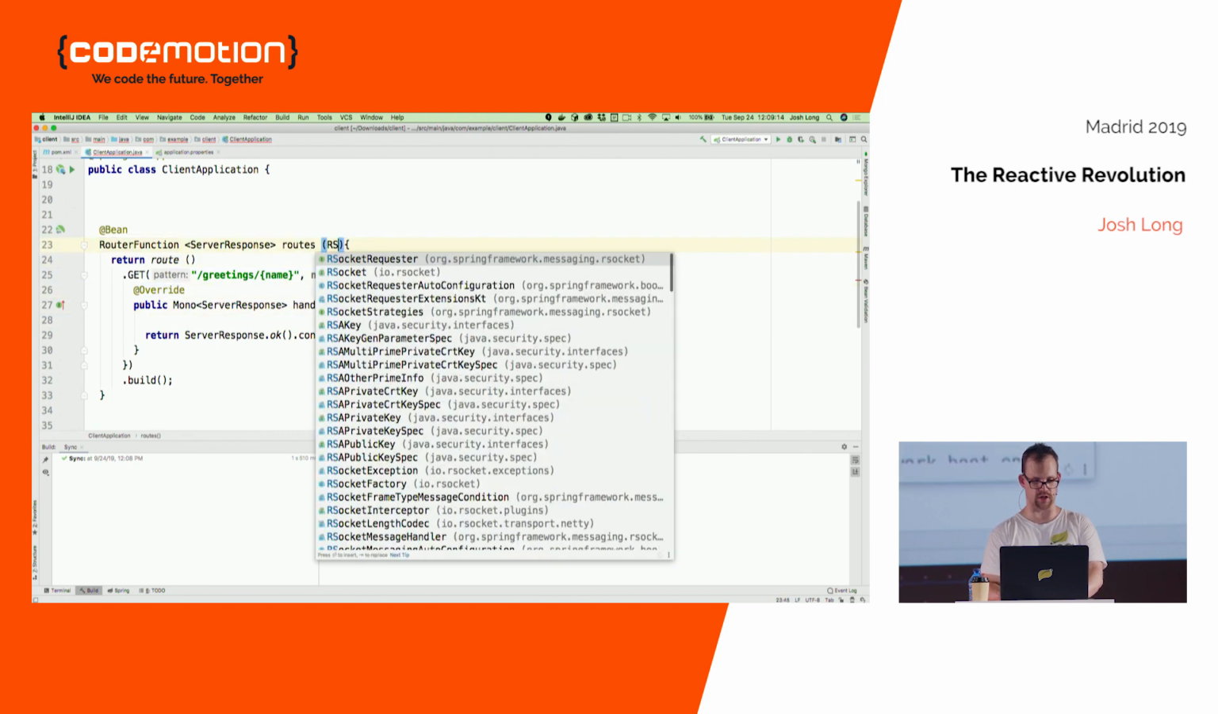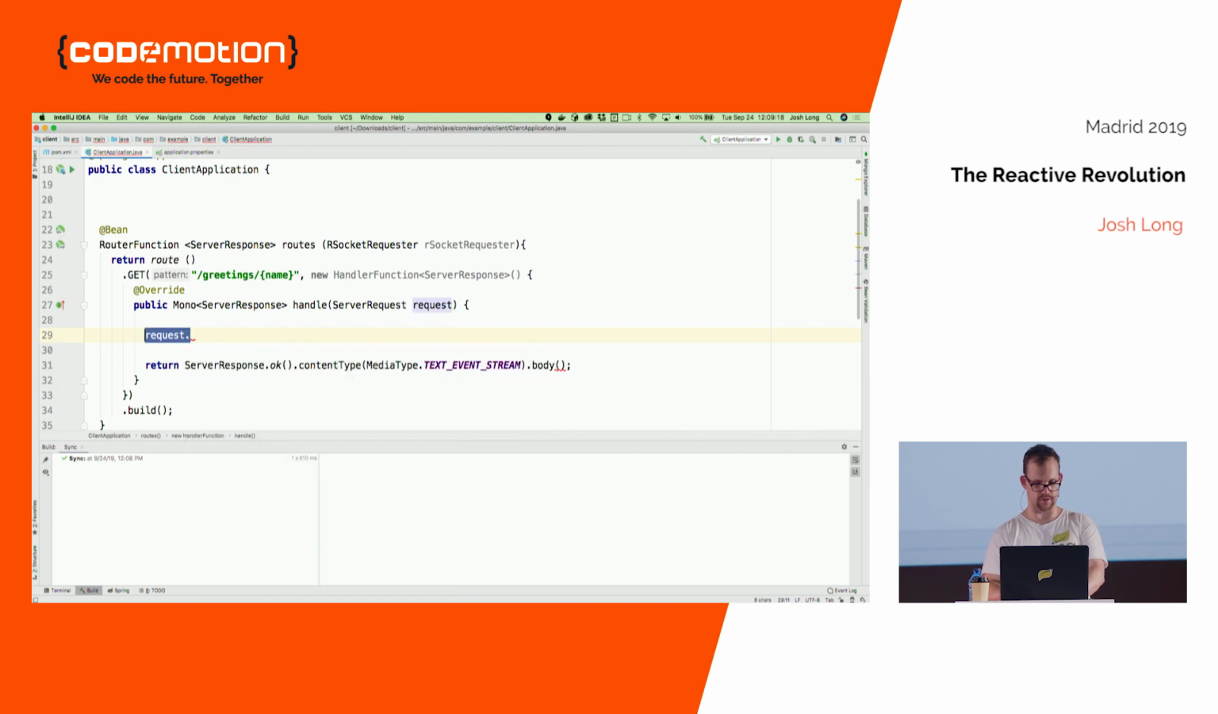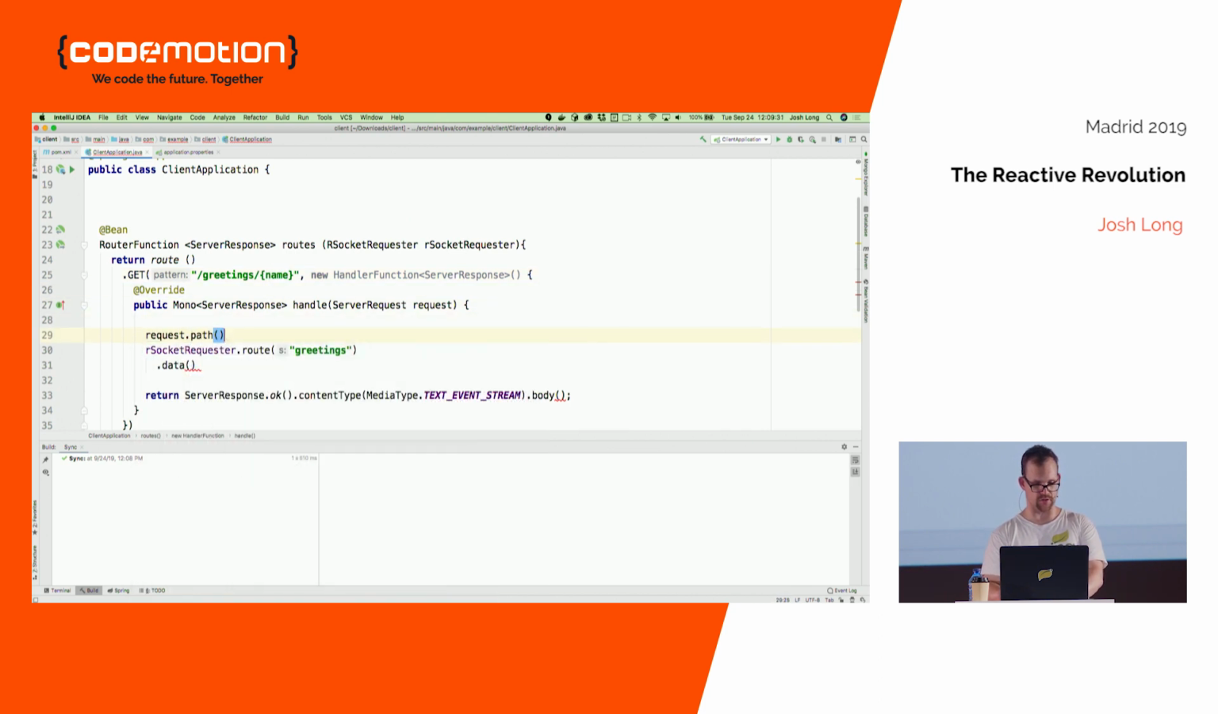Okay, so we're going to say RSocketRequester.route greetings. I don't have to specify the host and port because it's already connected, right? The data that we're going to send in is the path variable in this URL, so name. So we'll say request.pathVariable name. Okay, new GreetingsRequest.